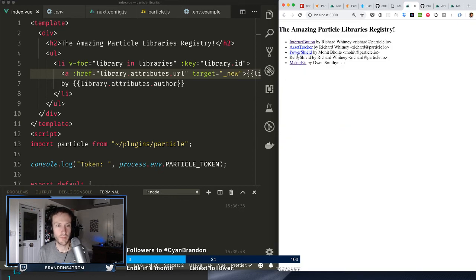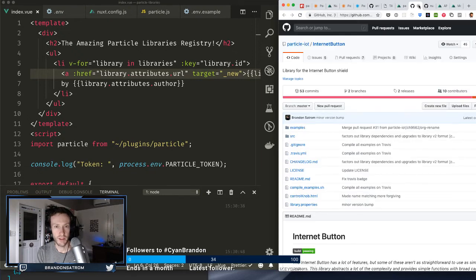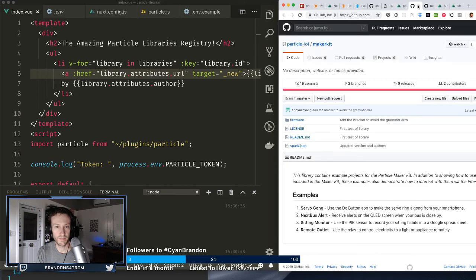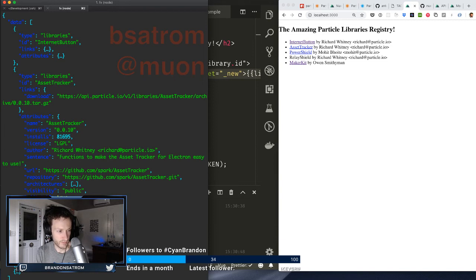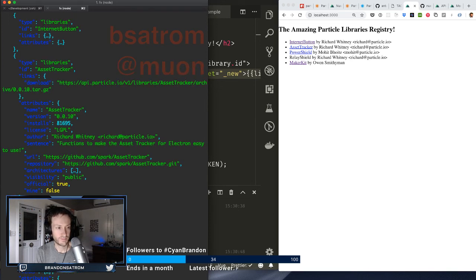There we go. Okay. So it looks like I have a couple here. Internet button, asset tracker. So I can click on this to see. Sort of takes me to the GitHub repo for Particle Internet button. And some maker kit. Cool. And then I have one, the relay shield, I presume. That doesn't have that info. But I have the URLs for each of these, or for some of these, and I can pull them in.